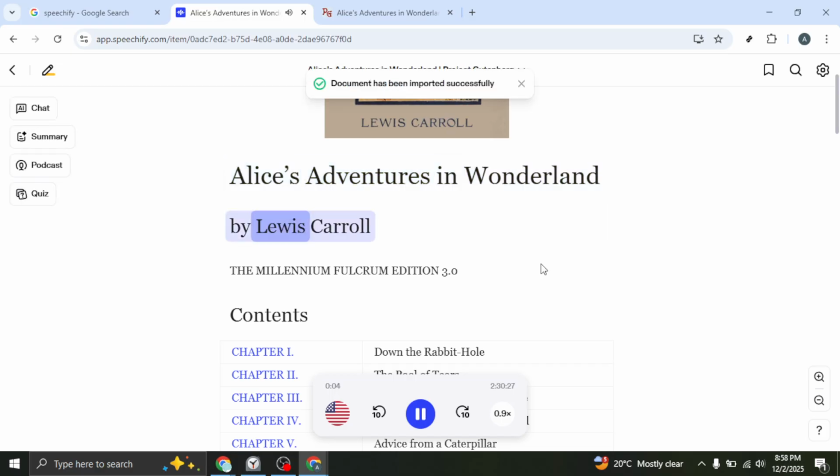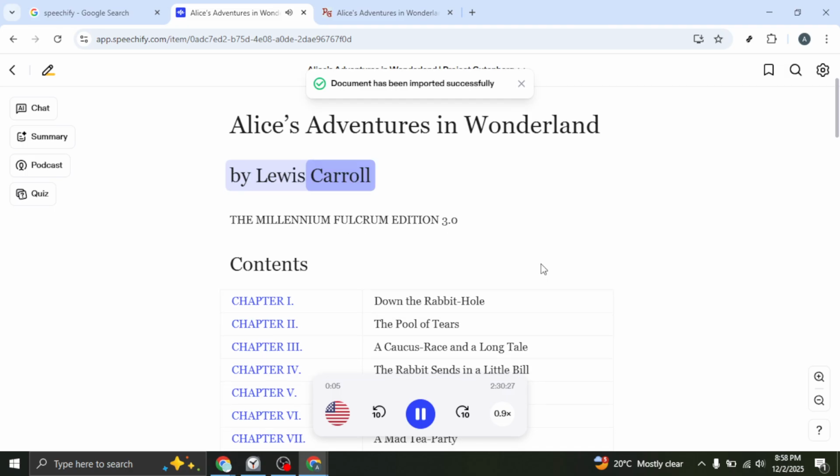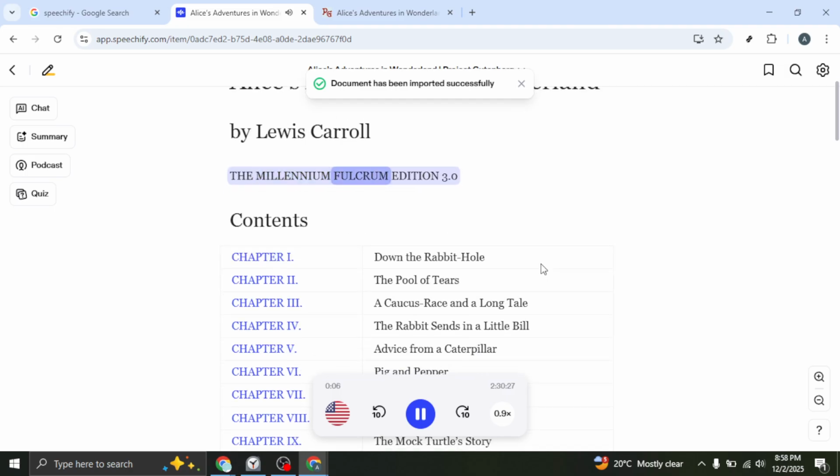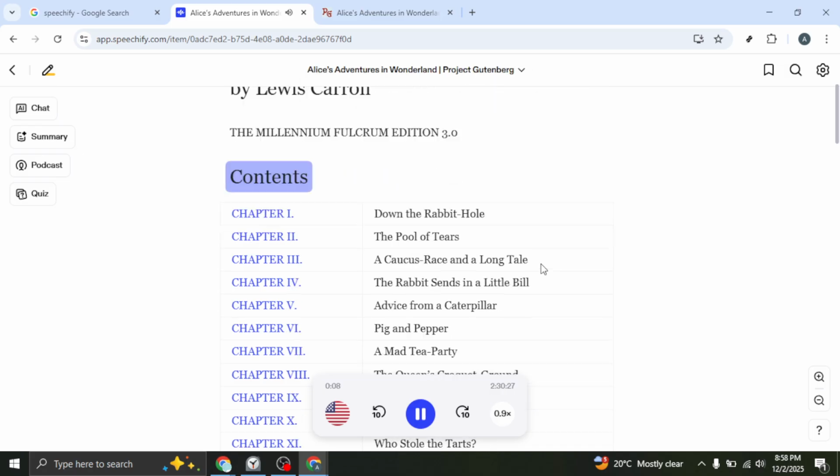If the import captures extra clutter from the page, you can stop playback, remove the item, and try a cleaner version of the link, such as a reader view or a print view when available.